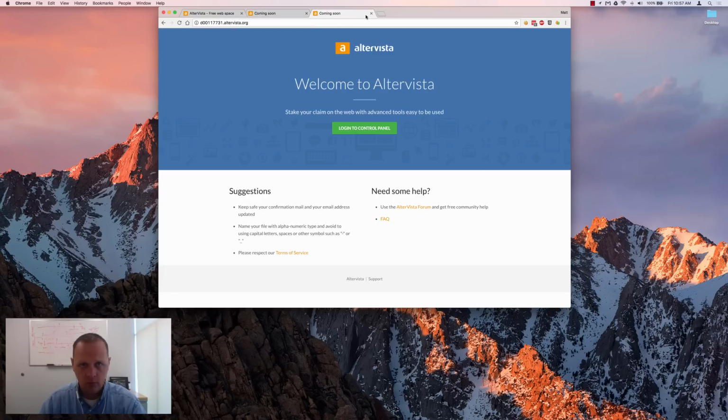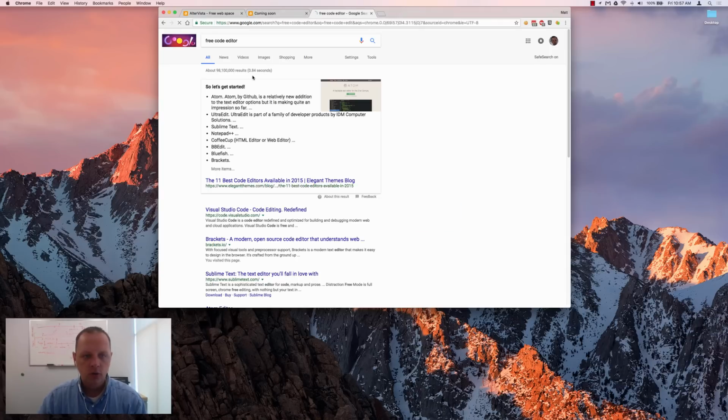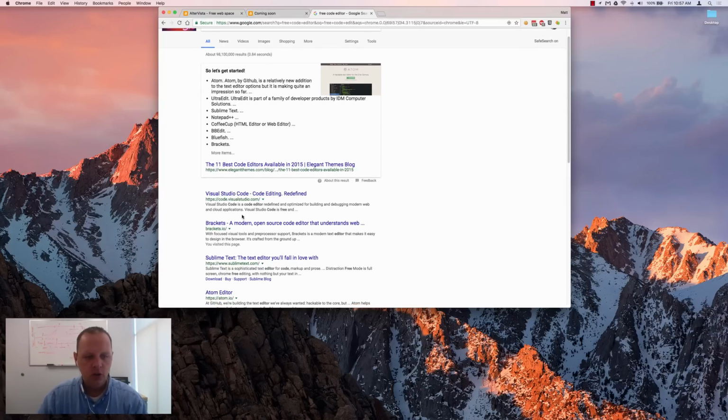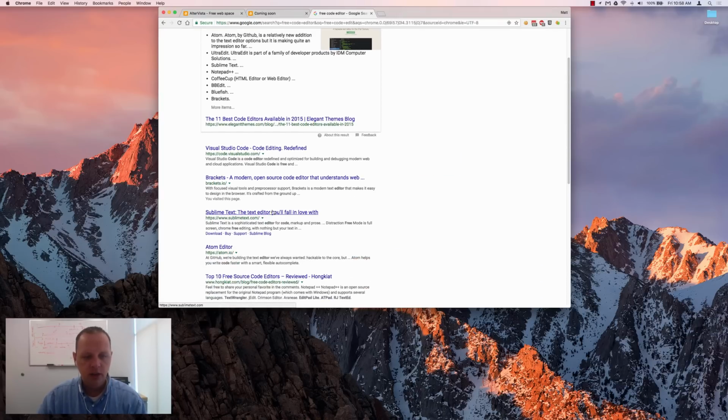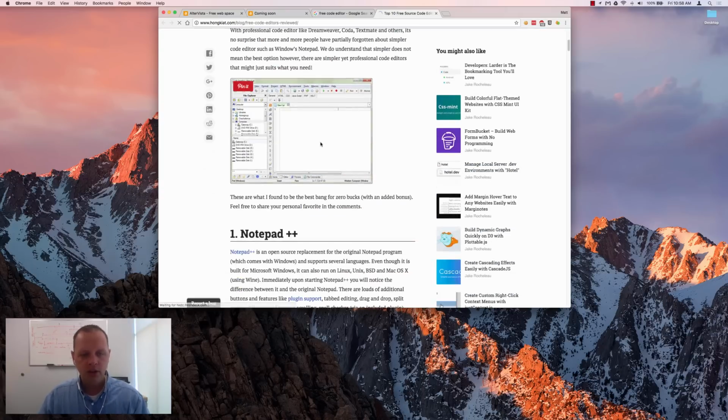Now let's talk about creating our files really quickly here, and then we'll talk about transferring them so we can see them on this. So first thing is we need an editor, and there's lots of editors out there. We can look up free code editor, and there's a lot of them, Visual Studio and Brackets you can see here, and Sublime Text, which is great, and Atom, which is another great one, and you can dig through some of these if you want, and there's a lot of great editors.